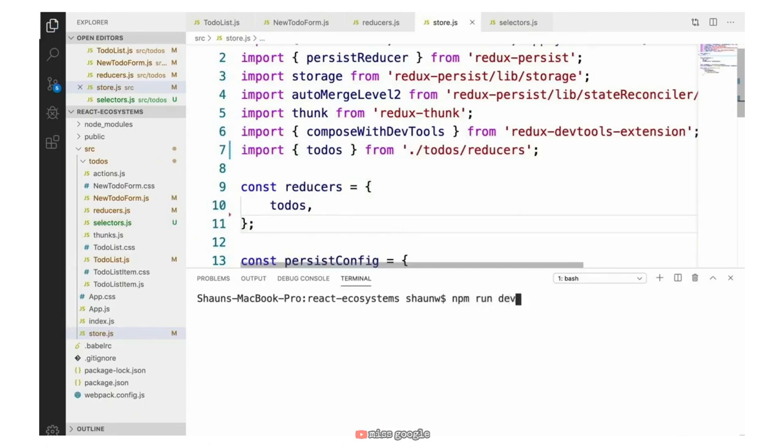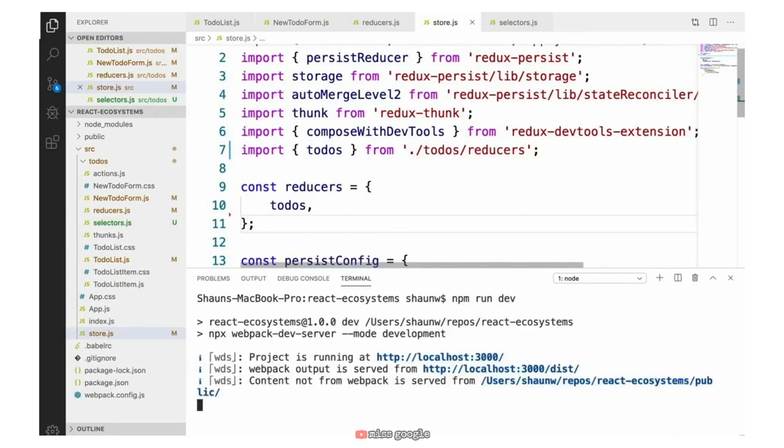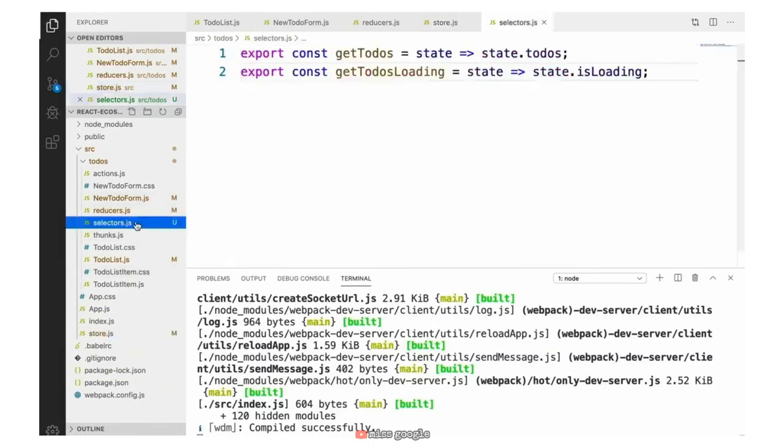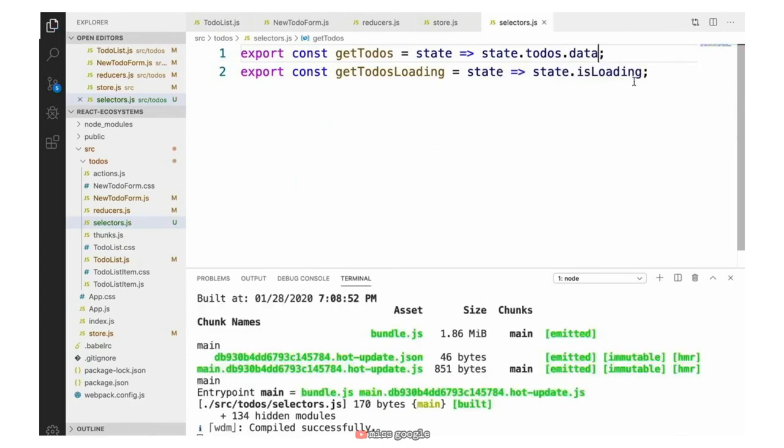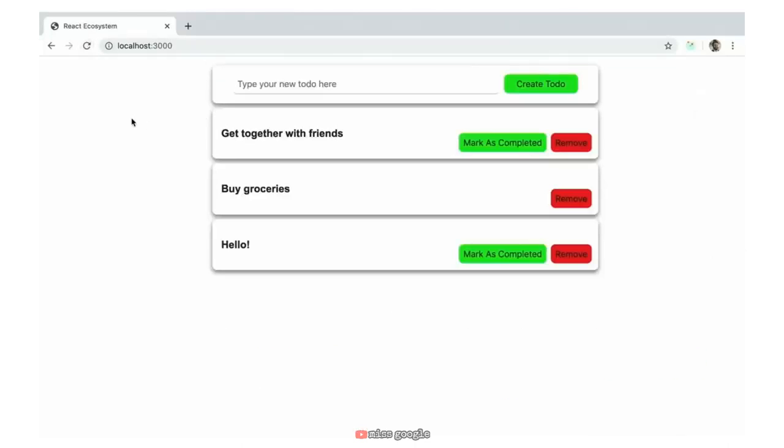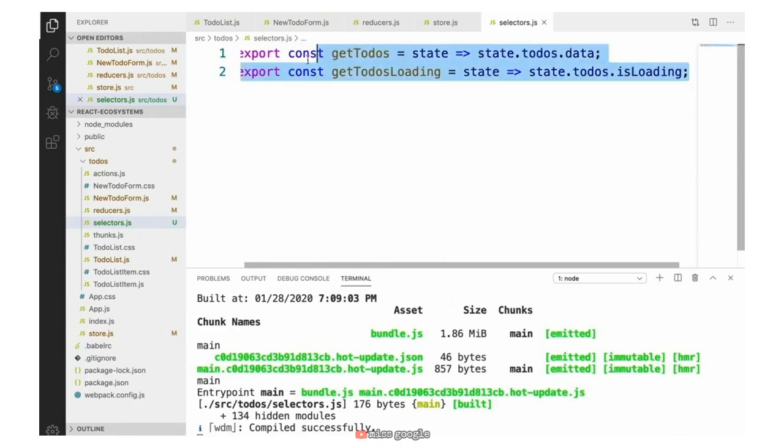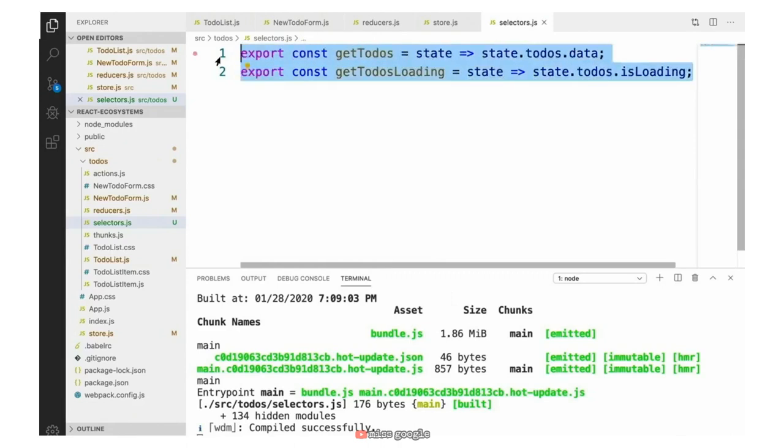And if we run our app now, it's going to break because our selectors are expecting the wrong data format in our Redux store. Now, the beauty of selectors, however, is that all we have to do now is change these two functions. So for getTodos, instead of saying state.todos, we'll say state.todos.data. And instead of state.isLoading, we'll say state.todos.isLoading. And now if we refresh our app, it'll work perfectly again, even though we only made those 2 changes after that huge refactor of our reducer.